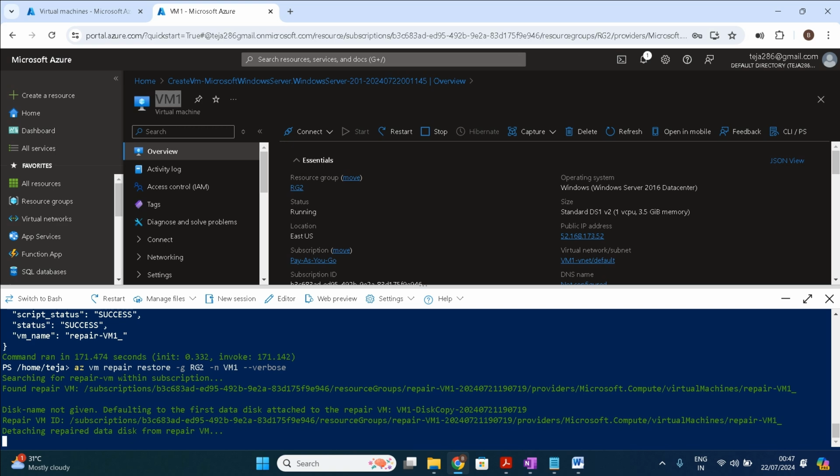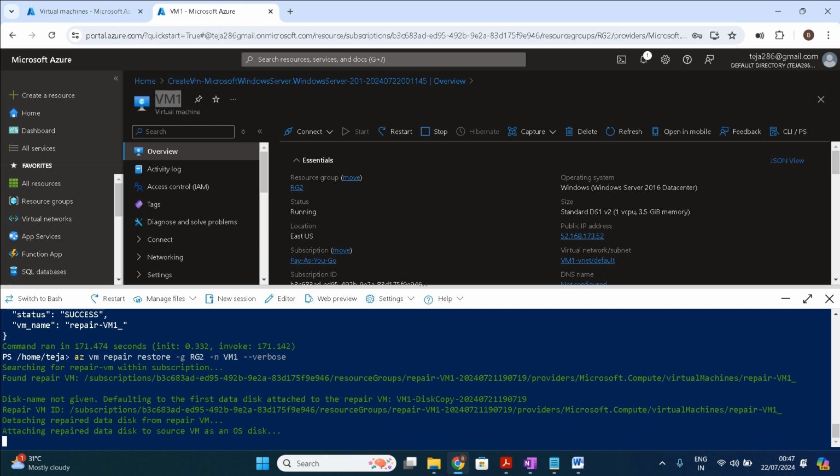Once the first step gets completed, it will ask, are we good to delete the repair VM, whatever repair resources got created? It will ask, are we good to delete those resources? It will pop up a notification over there. Let me show you.